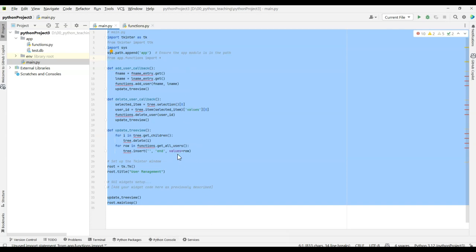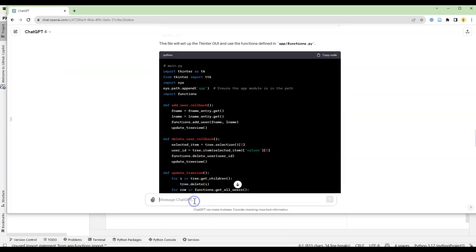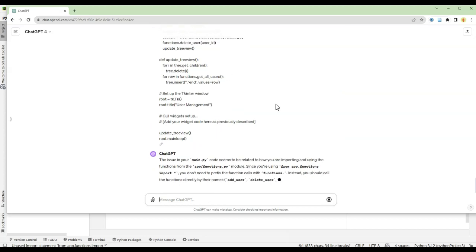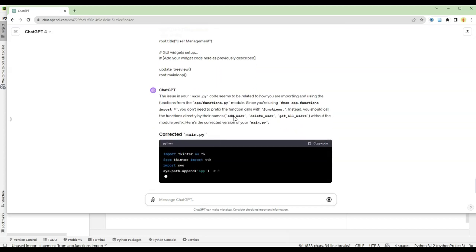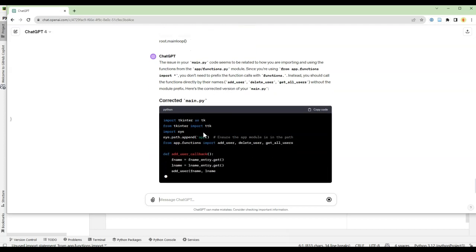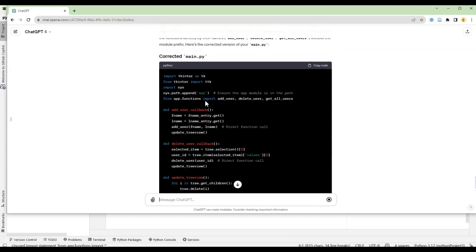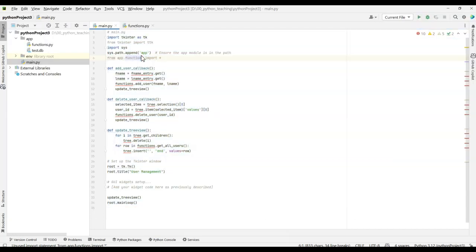So it seems like there's an error, right? So we can just come back here and be like, why is this code not working? And it will probably say, oh, you're missing half your code, because it told us that we were missing half our code. The issue in your code is, so here from app.functions, import add user, delete user, get all users. Okay. So we'll probably want that code. So we'll copy that and we'll go back to PyCharm and paste that in there.